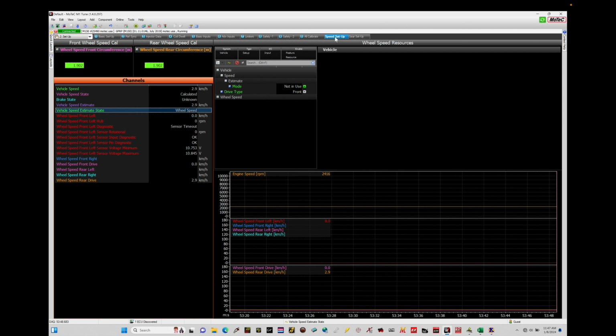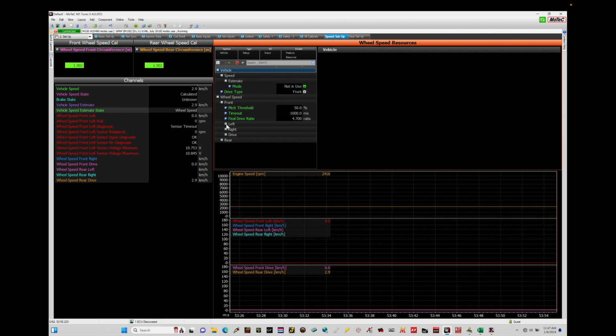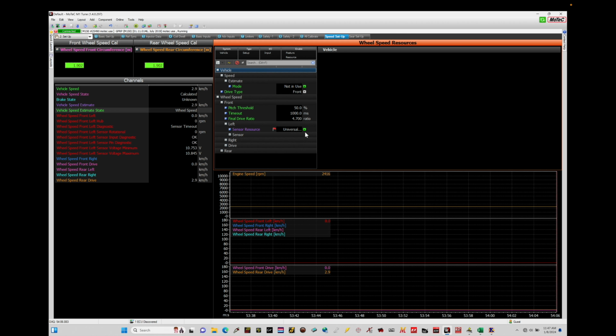In my configuration right now, I have a front wheel drive vehicle, and I've set this up to front. I've set up my front left wheel speed sensor as my drive speed source. So this is where my speed reading is coming from, coming into the Motec. And we'll find we have to have at least one wheel speed sensor or one speed source.